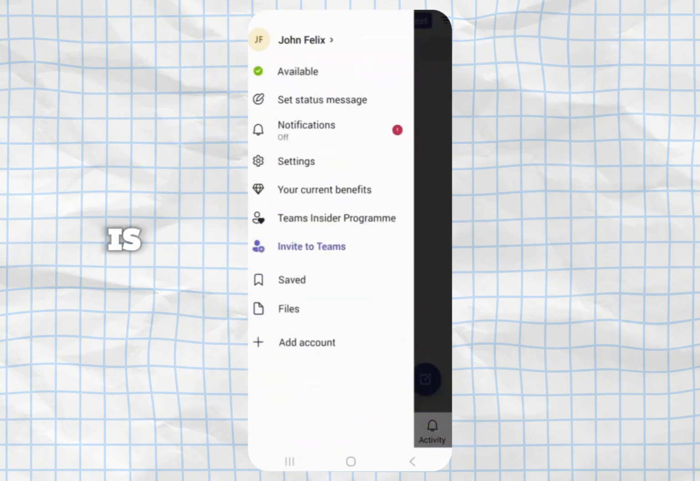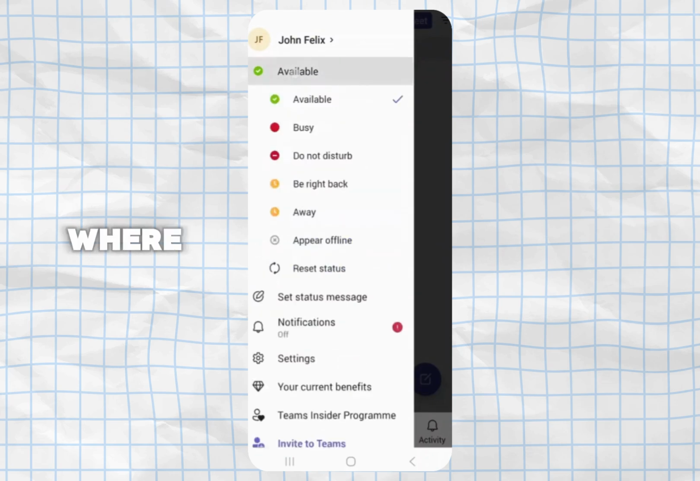Now, all you have to do is tap on the top left corner where your profile icon is. Here you should see an option that is available. This is basically the status of your account. You can set it to whether you are available, busy, or in Do Not Disturb mode.